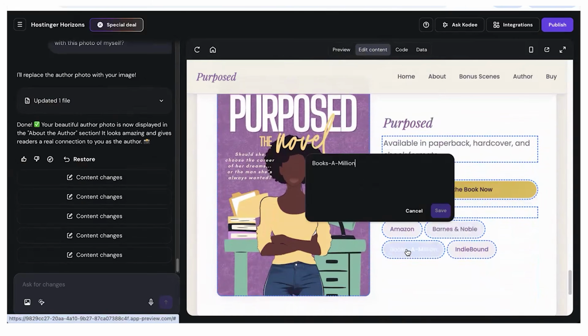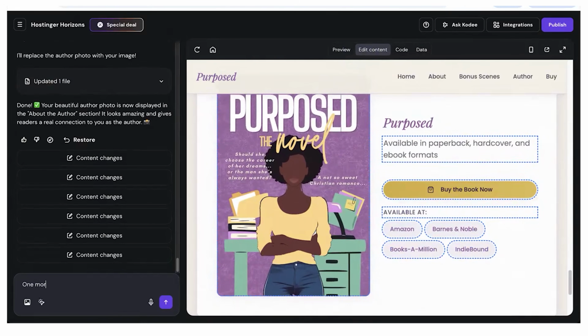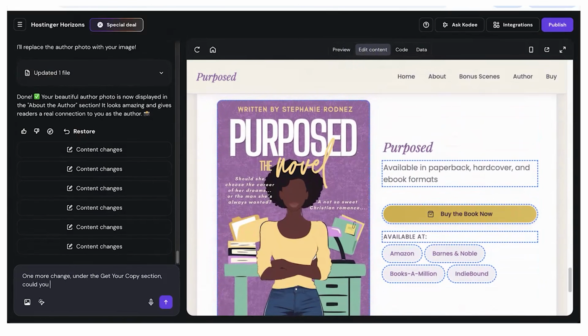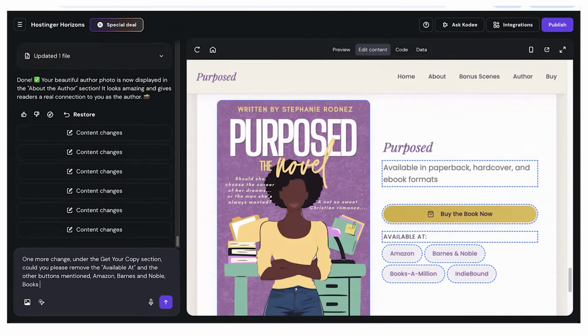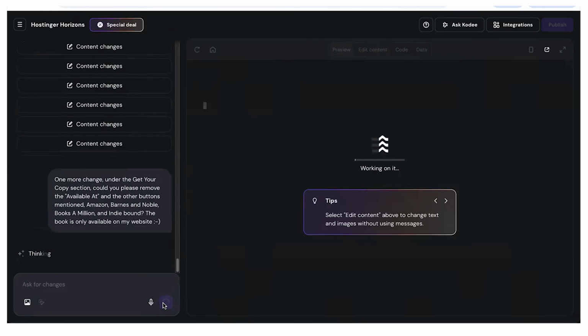Oh, and then I wanted to change this. So I'm going to say one more change. Or actually, let me go to the section. Under the Get Your Copy section, could you please remove the available at and the other buttons mentioned? Amazon, Barnes and Noble, Books a Million, and IndieBound. The book is only available on my website. And then I'll hit the arrow and let it take care of that.